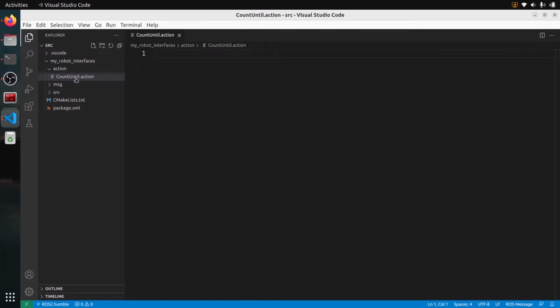The convention here is to use, as you can see, uppercase for each new word. Make sure you don't put any space, underscore, or anything else in the name. You just put all the words like this with a new uppercase for each new word, and then dot action. You don't put action in the name of the action. We want the server to count until a certain number. So with actions, just like with services, usually you will use a verb for the name. Here the verb is count. Okay, CountUntil.